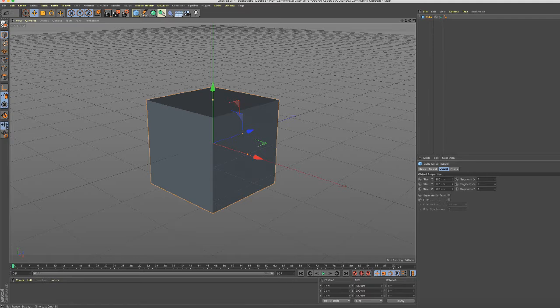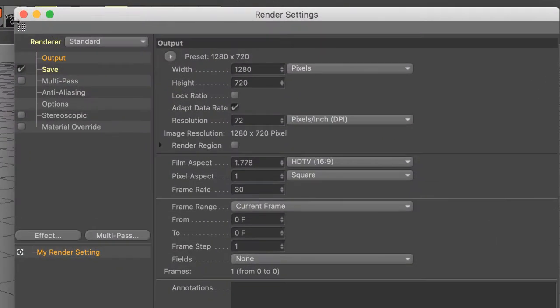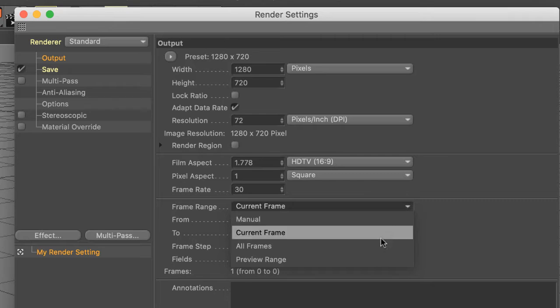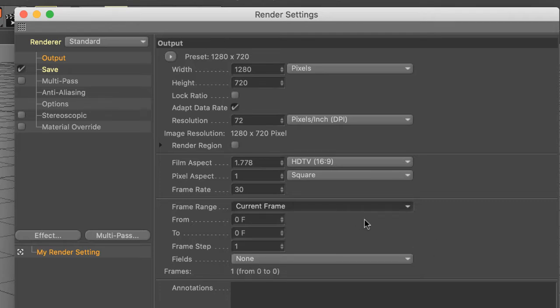Now, if we go up into render settings, so far we've been making just one image, like a JPEG or a TIFF or whatever. If we look in the render settings down here, frame range defaults to current frame, and that's what we've been using. If I hit the drop-down menu, I can see this option to choose all frames. If I choose all frames, which I'm not going to do right now, that means I can output this as a video, an MP4 or an MOV file, whatever. I'll just leave that at current frame for now.